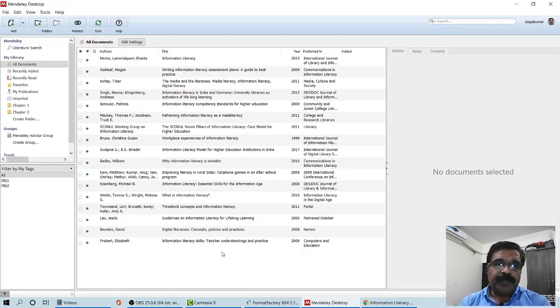Mendeley also helps you to add PDF files that you have collected from various publishers. Sometimes your peer researchers may send you emails with an attachment of PDF file, you may download from many places, your guide may give you. So like that you gather a lot of PDF files and you need a place where you can upload and keep it safe. So Mendeley is helpful for that.